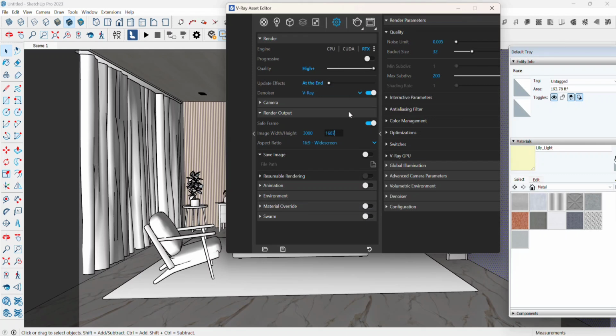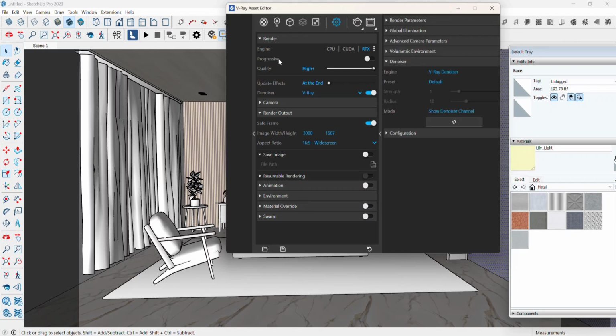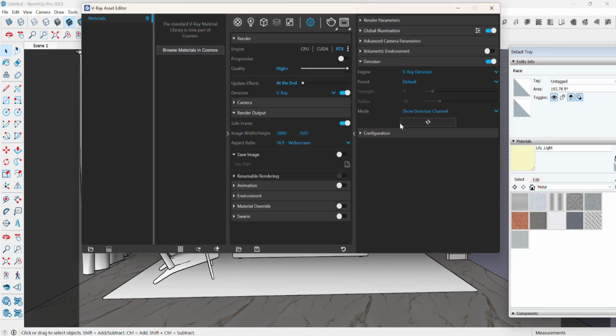Once you turn on the Vray denoiser option, the denoiser option on the right hand side will automatically get turned on, so no need to set anything for the right hand side settings. And here on the left hand side you will get the Vray Cosmos option, so you can see here.